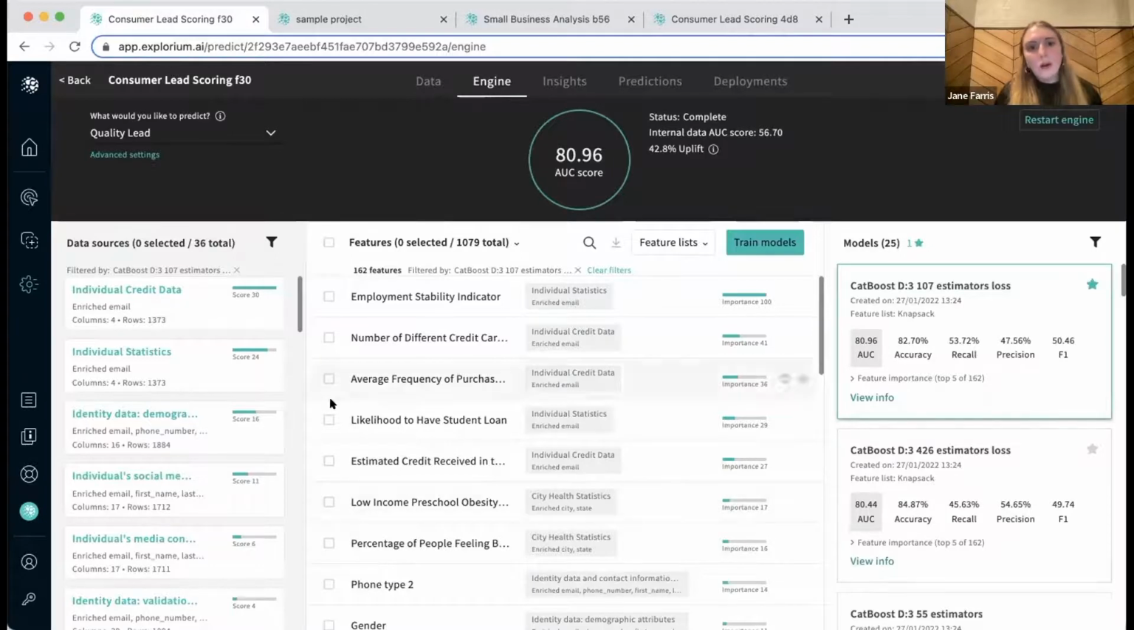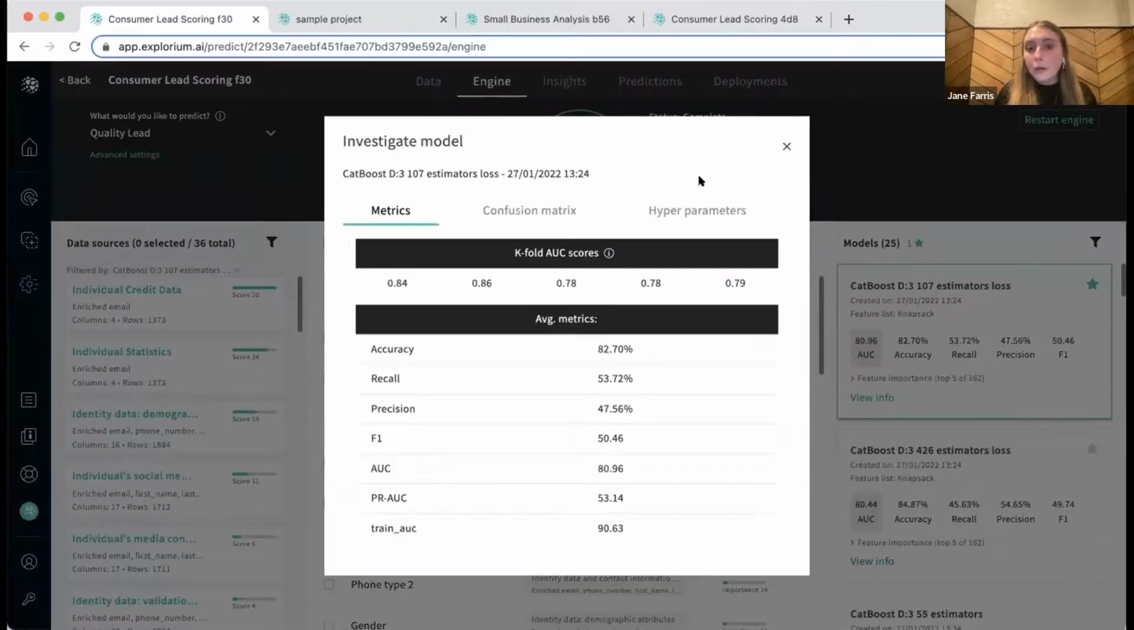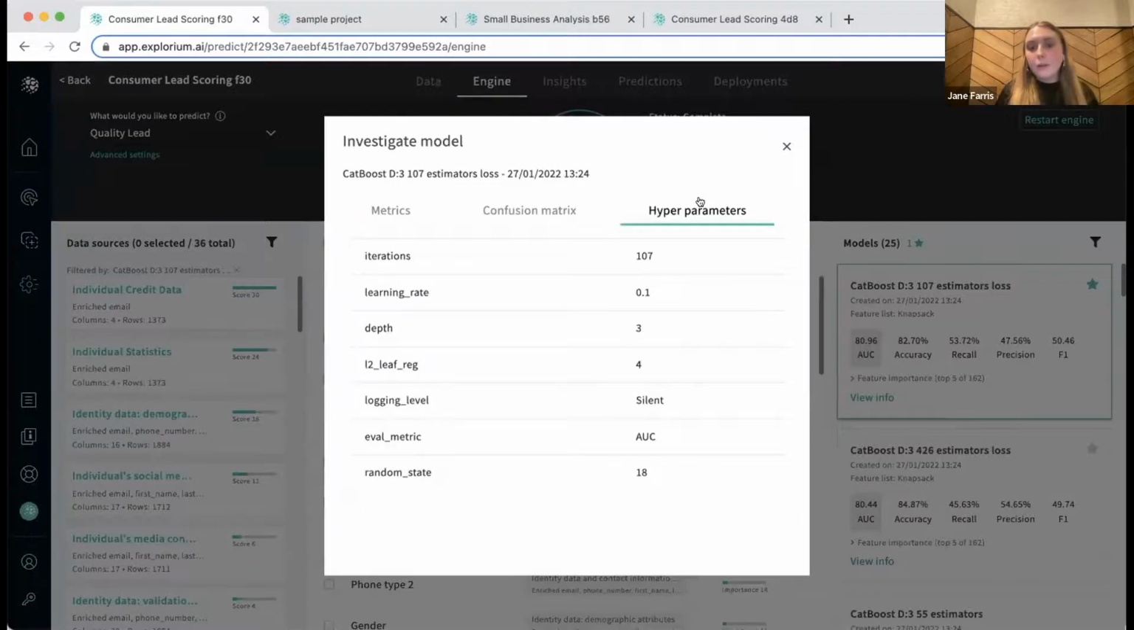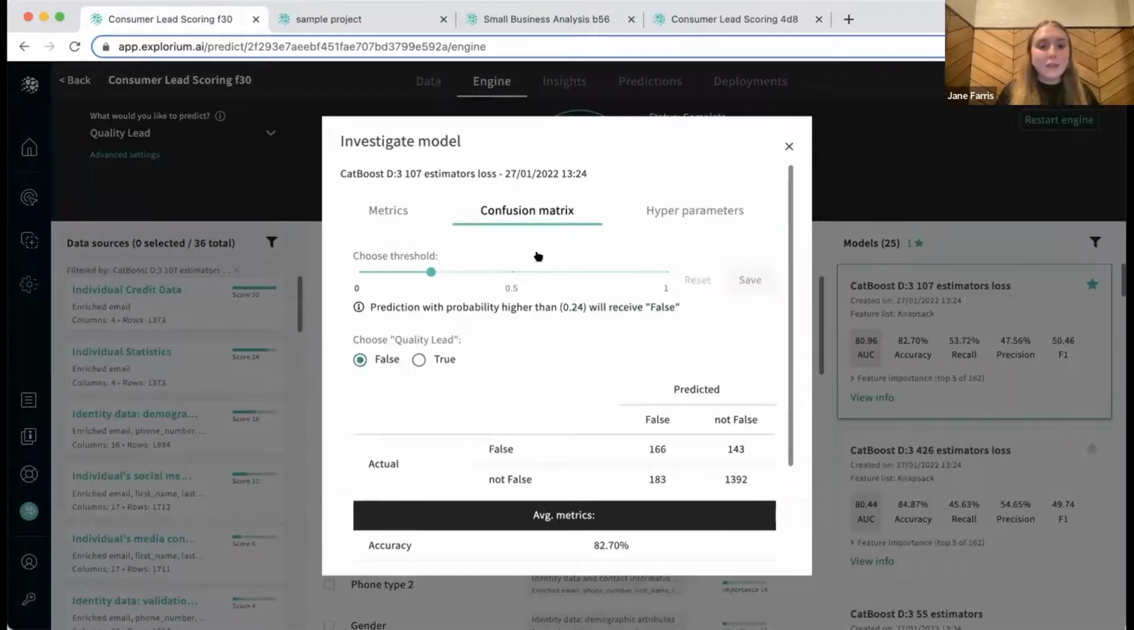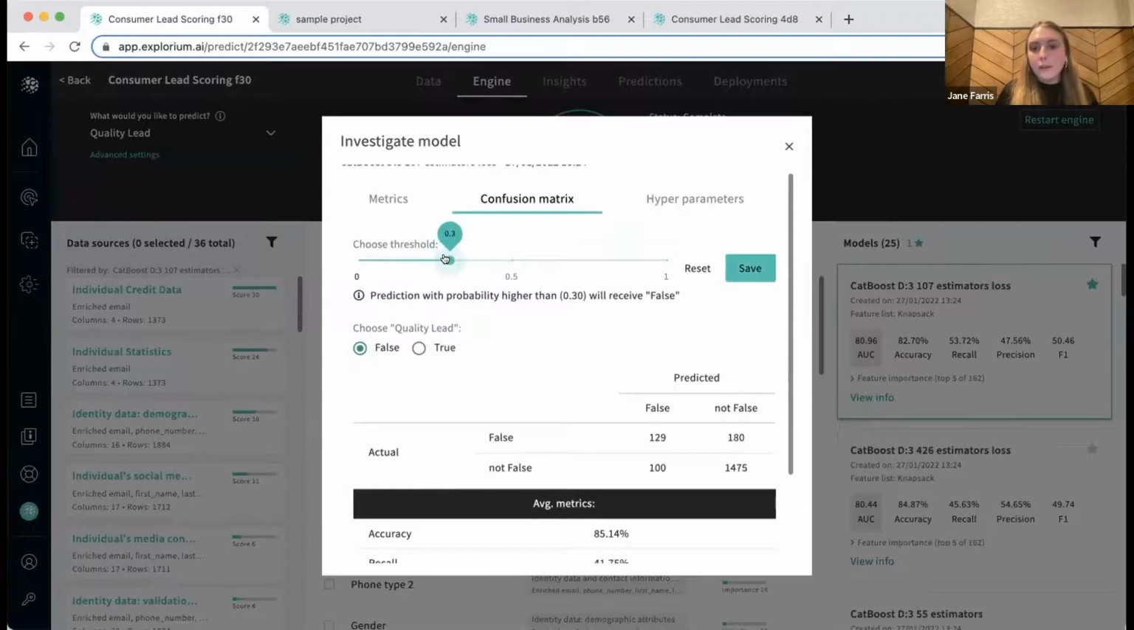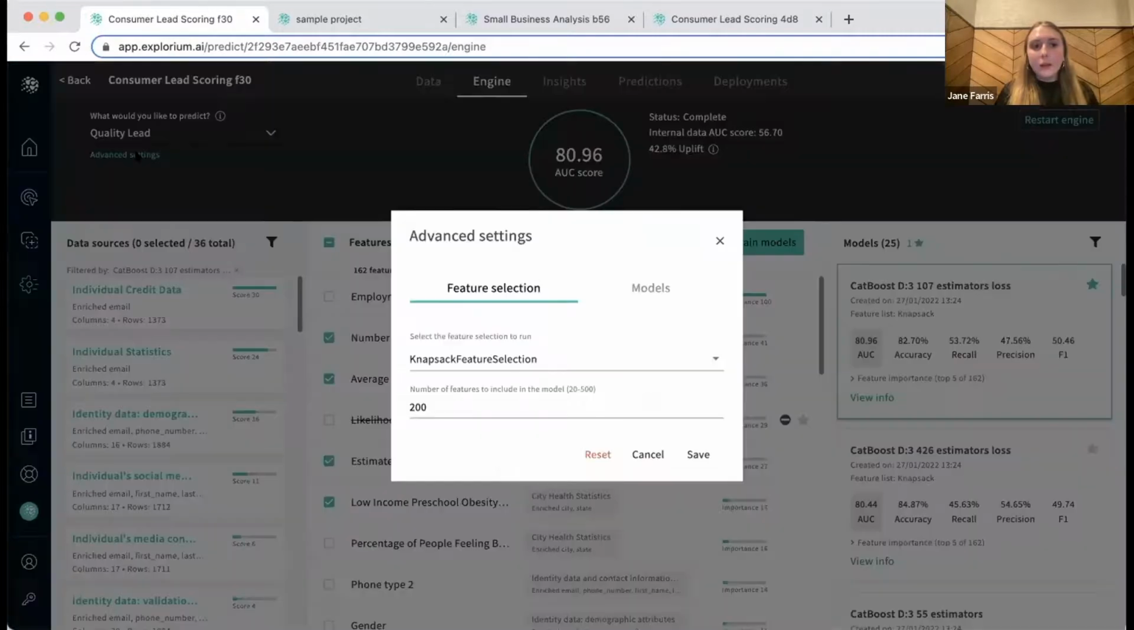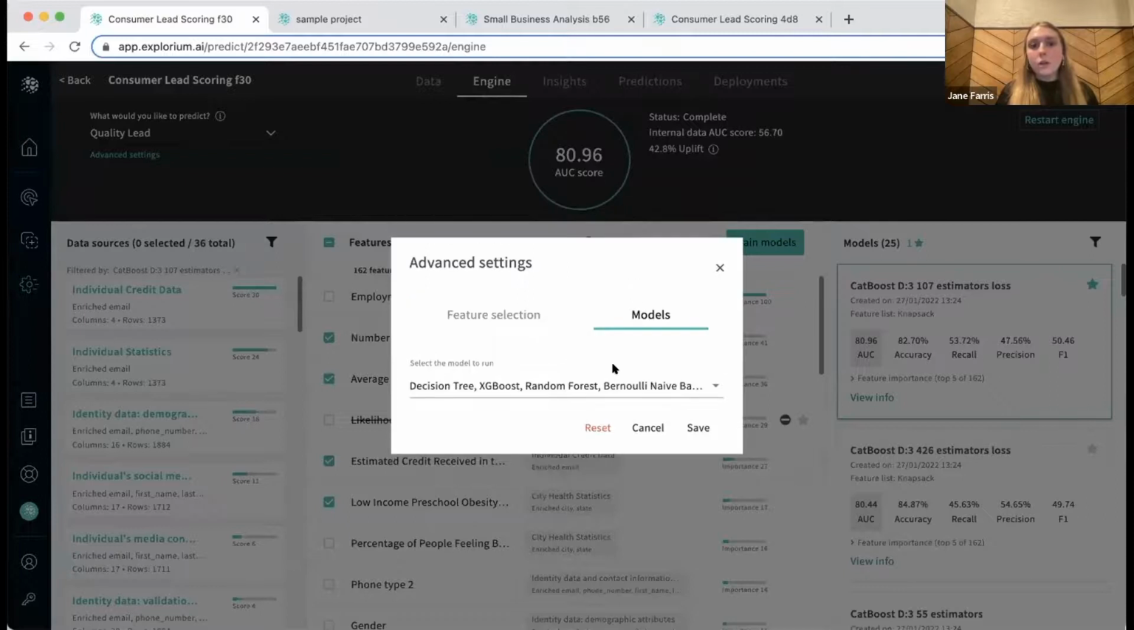So there's a lot of configurable options in our engine as well in terms of generating your own feature lists, for example. You can also blacklist features. I'm sure a lot of you have played around in our free trial with this, so that you can really customize it. A lot of data scientists love to come in here and fine tune the models. You can fine tune the hyperparameters, for example. You can play around, if you're a data scientist, with a confusion matrix and set your threshold, see how it affects your performance metrics, for example. As well as play around with how many features to include in the model, what type of feature selection to do, which models to run.